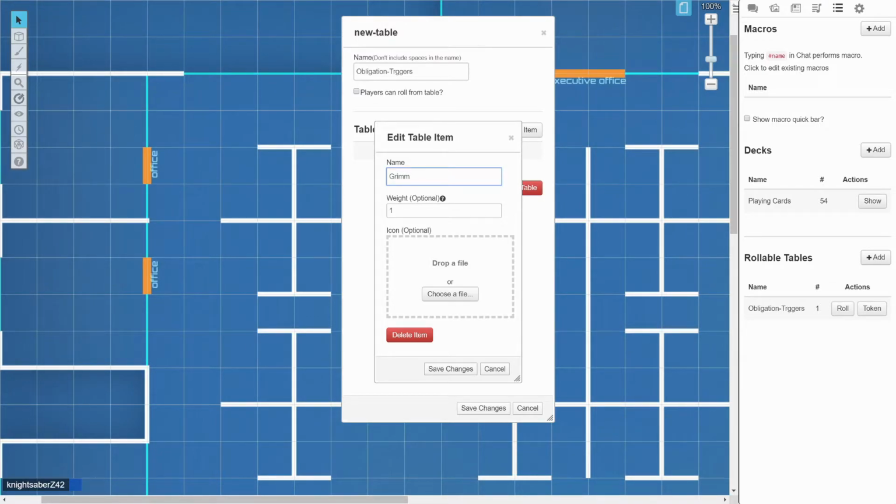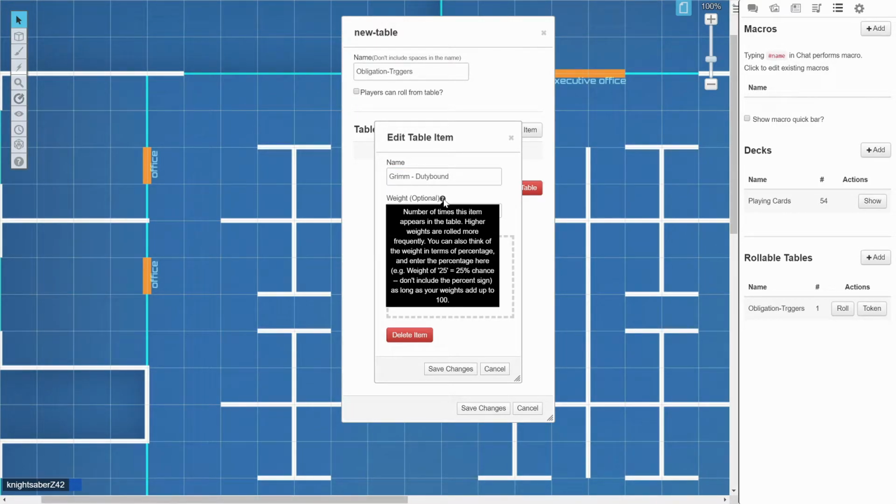So I am very organized, and so I always start with the name and the actual type of the debt. And this is very important. The weight, which is optional, if you include this, everything here has to add up to 100. So this is a way of creating a D100 system, because in the actual core rulebook, what you would do, you would roll a D100.